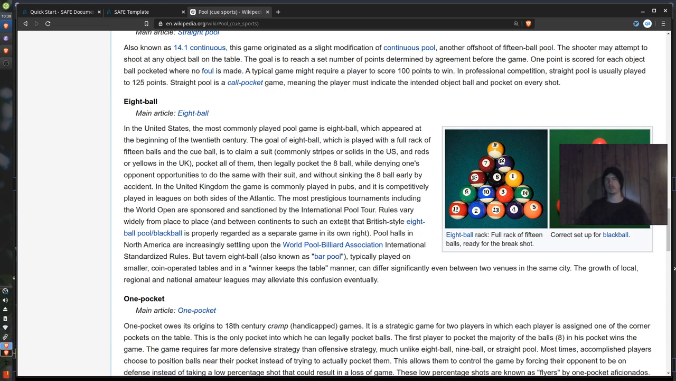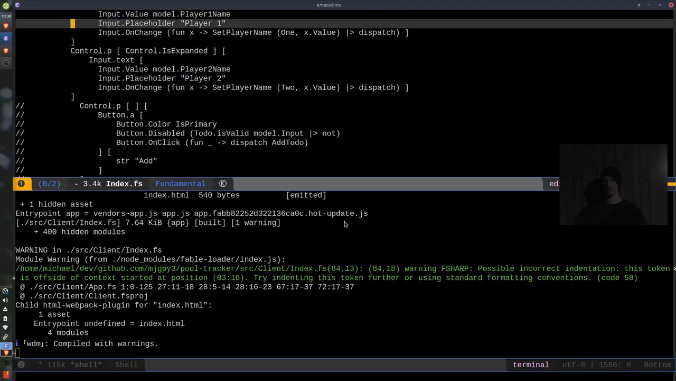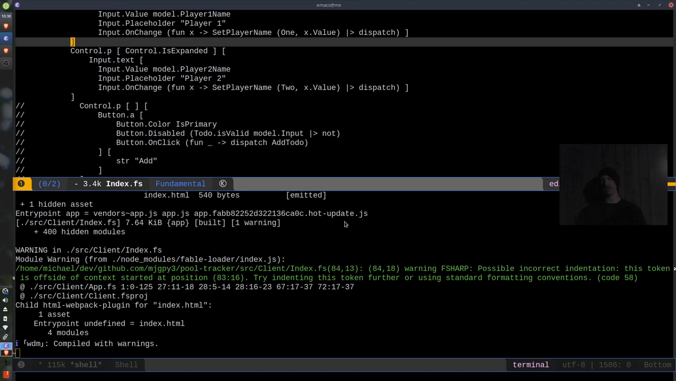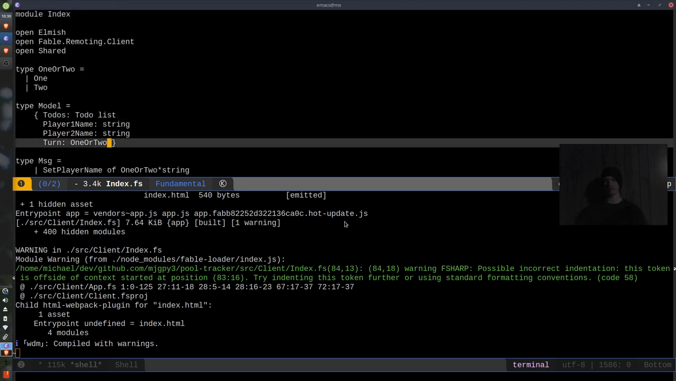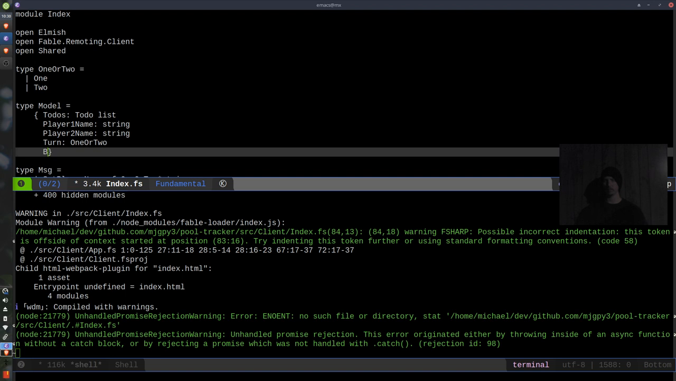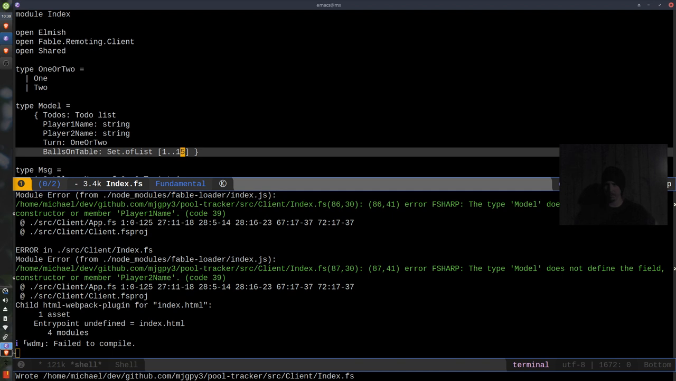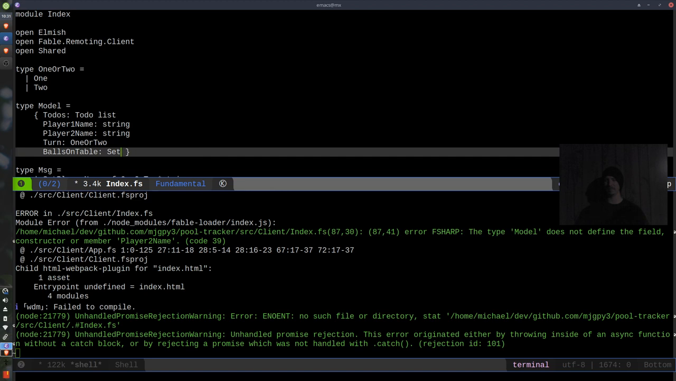Okay. So what I want to do actually is make a set of balls that are still available. These are the balls that are still on the table. And normally I would do set.ofList. And I might do something like 1 to 15. I think that would work. Failed to compile. Type model does not define the field constructor. Player 2 name. Player 1 name. Okay. Oh. Oops. This is very silly.